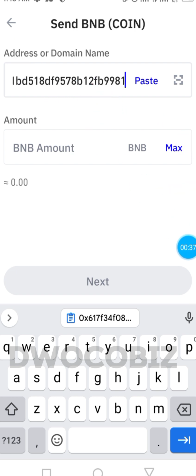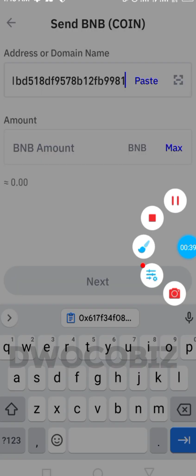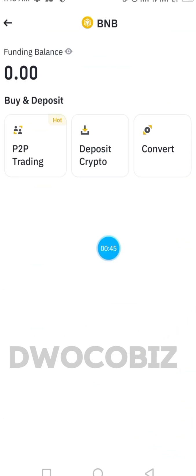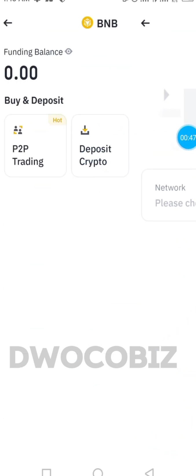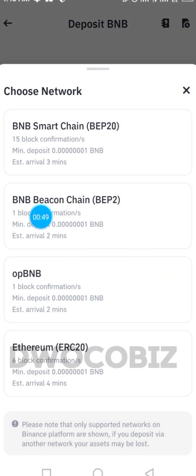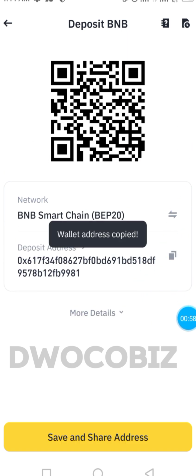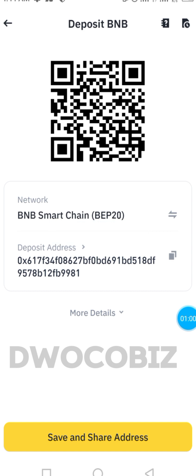How do you get the address? Please let me show you how to get the address from Binance. When I come to Binance, make sure you have your wallet here. Click on your wallet and then click on Binance BNB. When you do that, click on deposit crypto. Then you pick this one, BNB Smart Chain. And then you go to copy the address. This is the address. Just copy it and then you go to Trust wallet to send your money down.